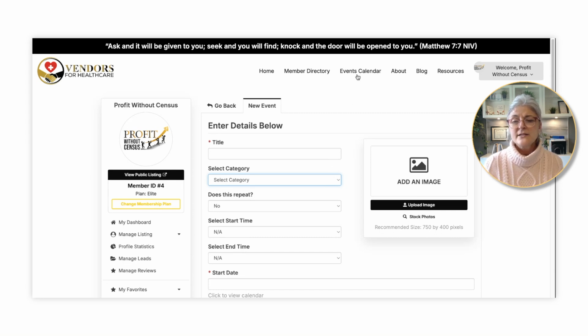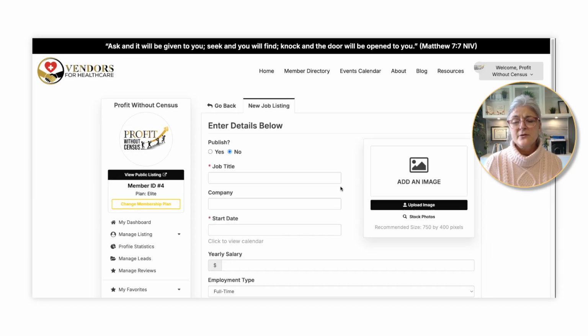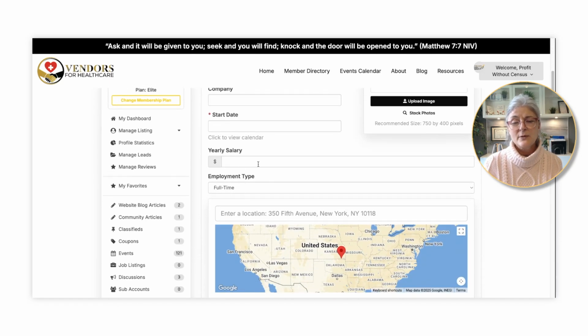The next item is job listings. If you have a position open and you'd like to post it here, so that other vendors and other healthcare providers can see your openings, it's a great place to do that. Again, you're going to enter your job title, your company, the start date, the yearly salary. It's recommended, but it's not a required field. Is it a full-time, part-time, contract type employment?